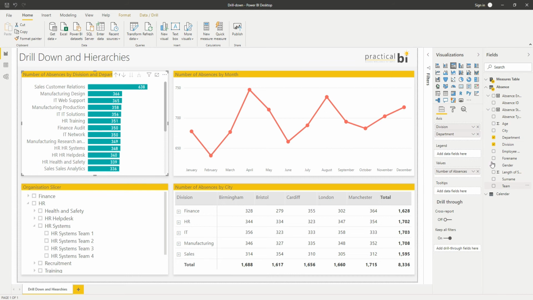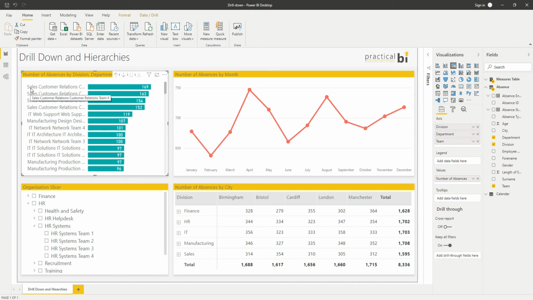And I could add in my team underneath this. Let's see what happens when I do that. I could go down again in exactly the same way. You can see I have the sales division, customer relations department, and then I've got a customer relations team 3 under that.